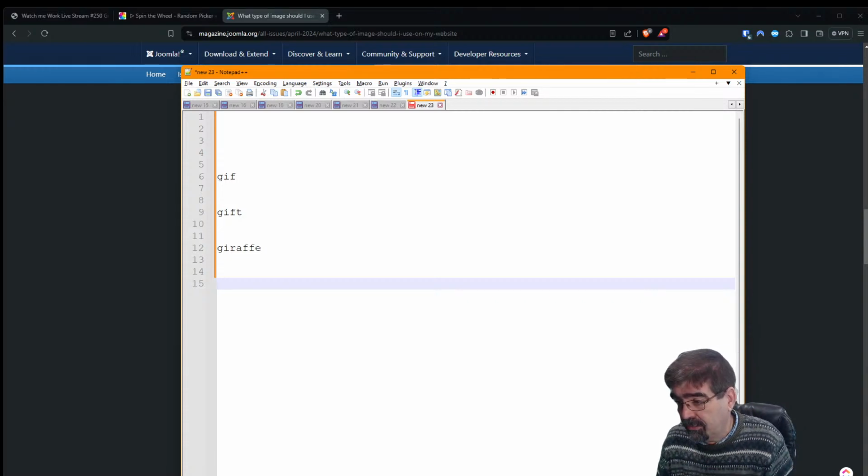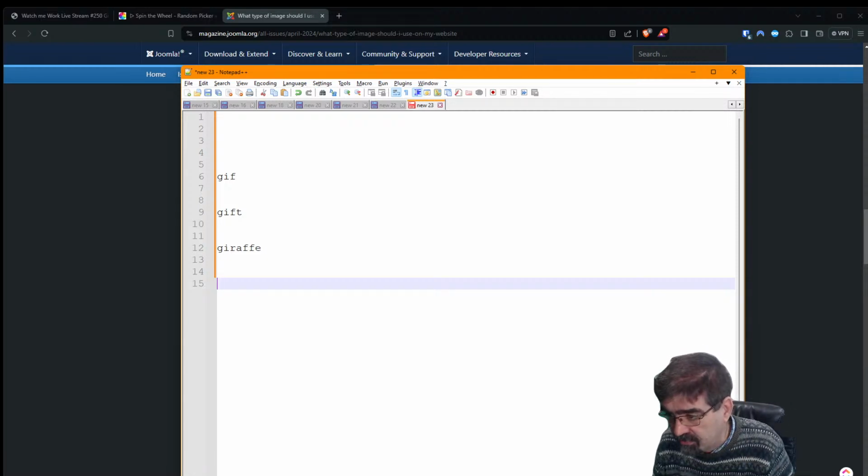SVG, on the other hand, is not pixel-based, so no chance for a pixelation issue when increasing or decreasing the size. Yes, exactly, as Imran has said there.